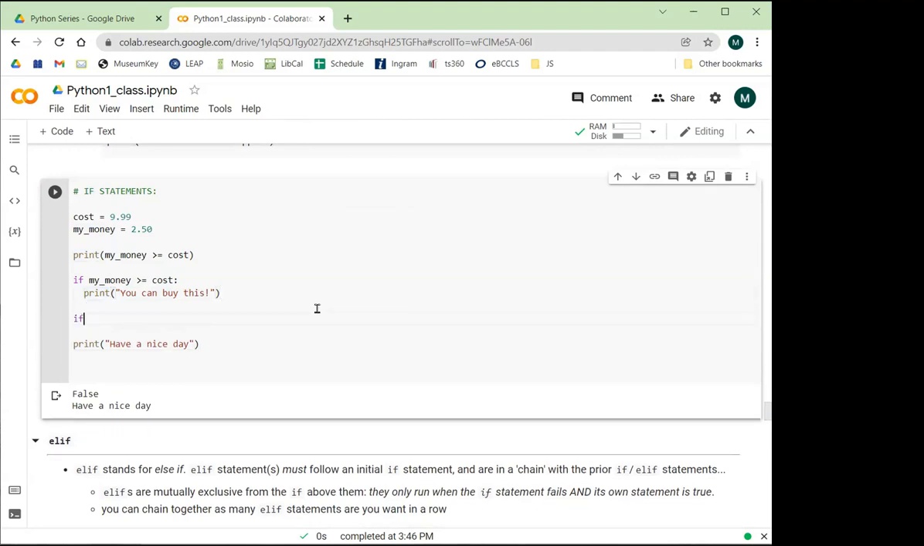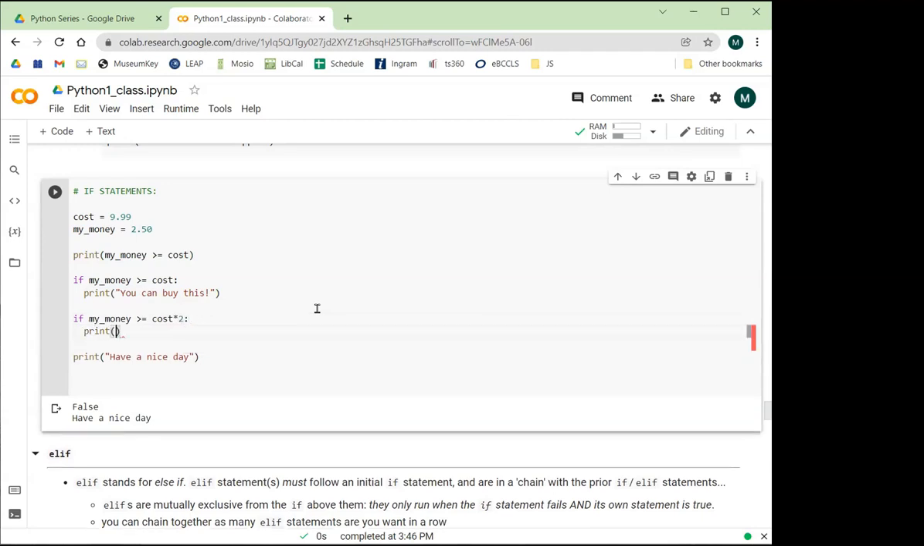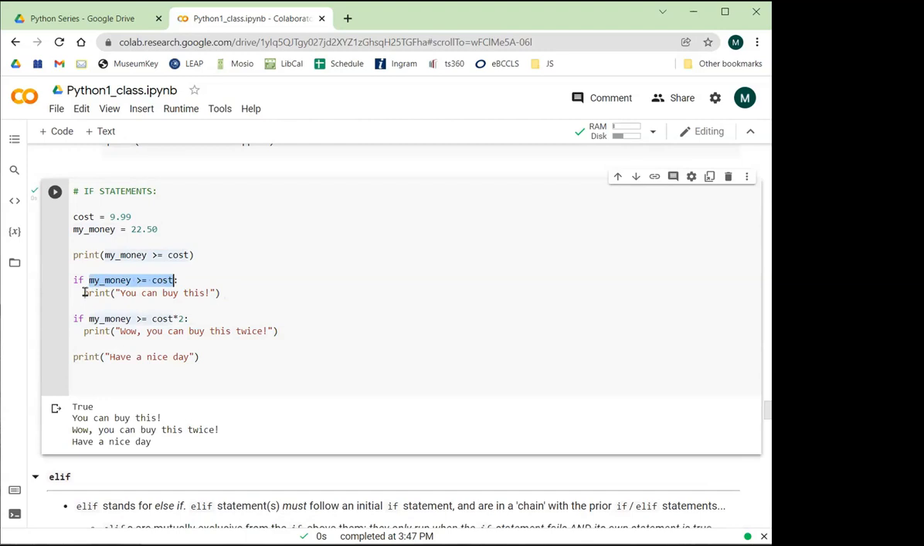If we want to do a second if clause, we could do something like if my money is greater than or equal to cost times 2, print, wow, you can buy this twice. When I click play, we can see I'm still skipping both of these because they both evaluate to false. But now if I jog my money back up, we can see I pass both if clauses. So I go inside this one, then I get to the second one. I also pass this test, so I go inside. And then as always, I get to this final statement, which, because it isn't indented under that if clause, I just always execute it.